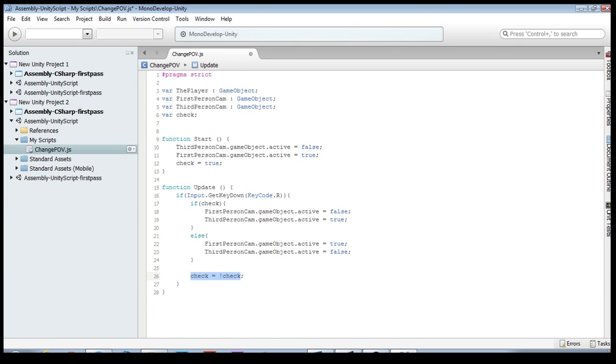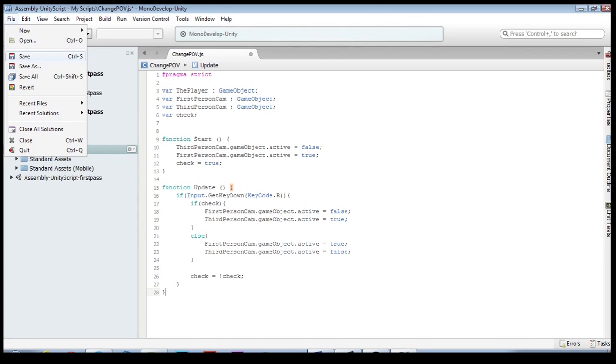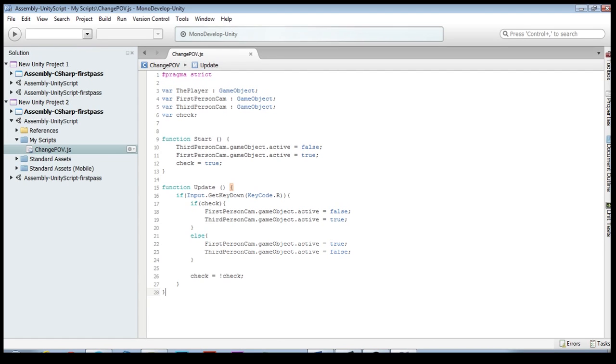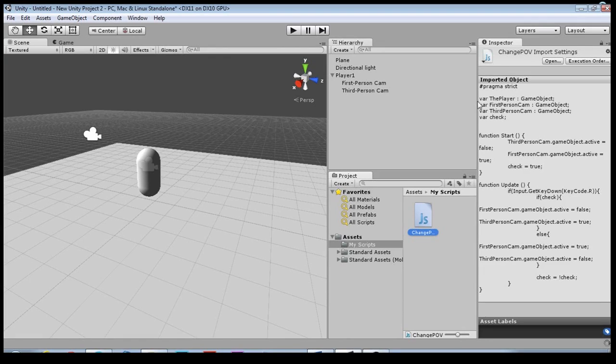And the next time we press R, check will be false, which means that we'll be going down to the else statement and then switching to the first person cam. And then it'll change the check variable to not its version. So that means false will then become true, and vice versa for every time we press R. Now we're going to go ahead and go up to File, Save, to save our changes here. And I'm going to close out.